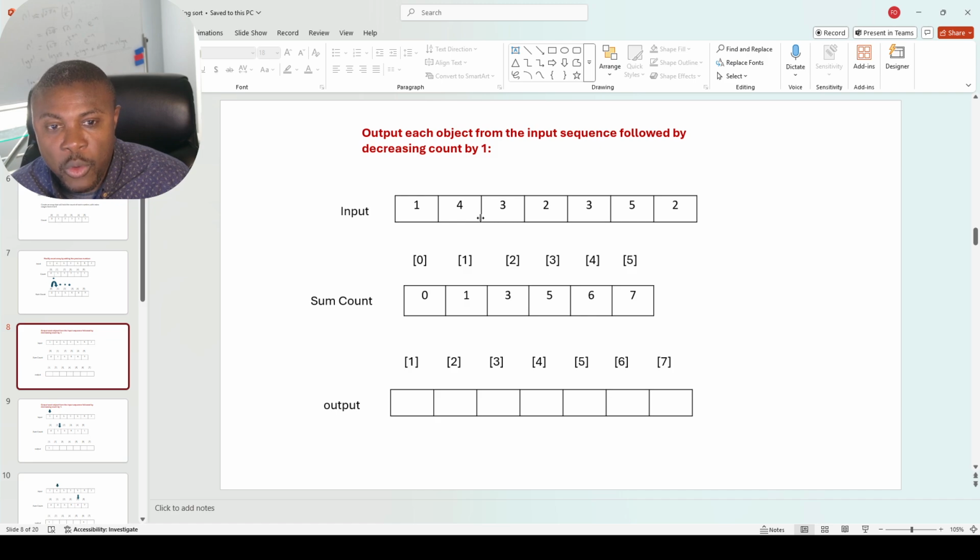Now, there's something I want to say here: the property of counting sort would be stable if you scan the input array from right to left. It will not be stable if you scan the input array from left to right. All right? So take note of that.